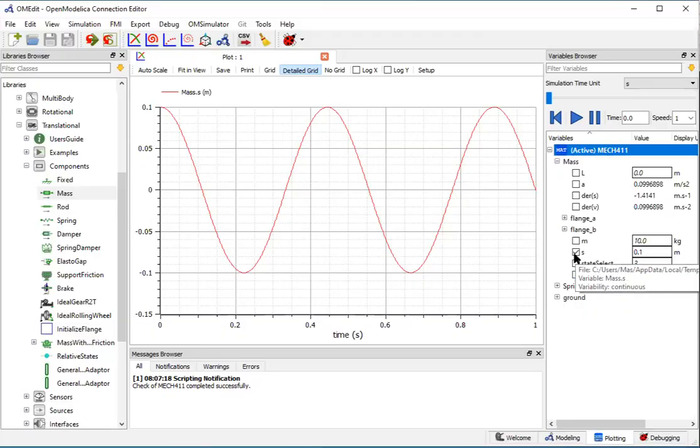If I check that box, I'll see that the displacement graph shows up. Now in this graph, the x-axis is represented by time in seconds, the y-axis has no label, and we have a legend there. It says mass.s, meaning that's the displacement of the mass. S usually represents displacement in the software. V represents velocity.